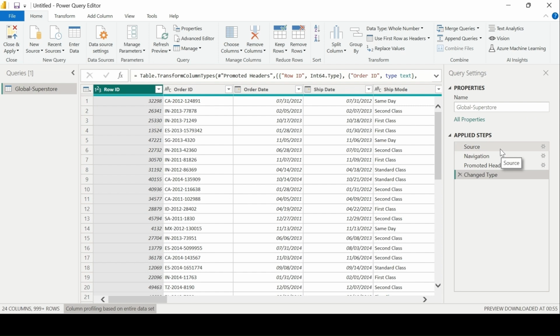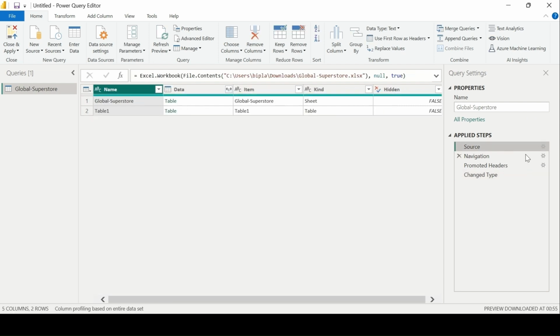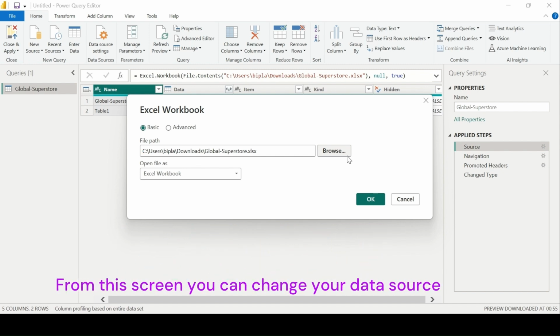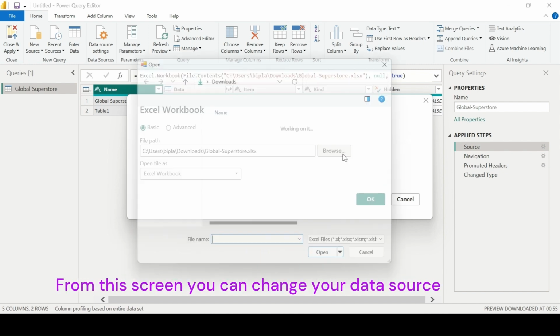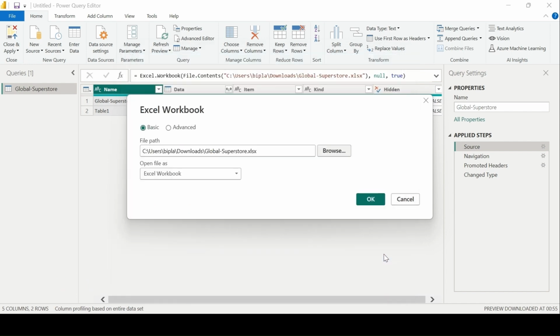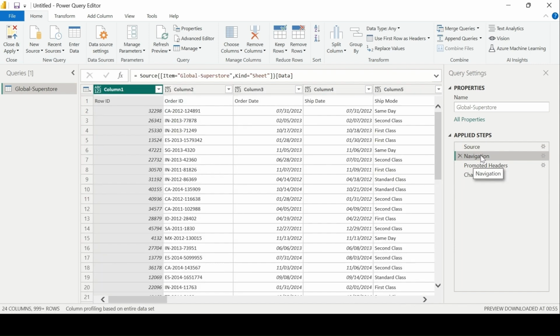We just connected with the Excel data and 4 steps were automatically applied by the system. You can see the first step is Source, and on each step there is a gear icon. If you click here, you can change your source. For example, if you want to change the source, you can click on Browse and select another file as well. At any given point of time, if you want to change the source, you can perform it from here. The next step is Navigation.